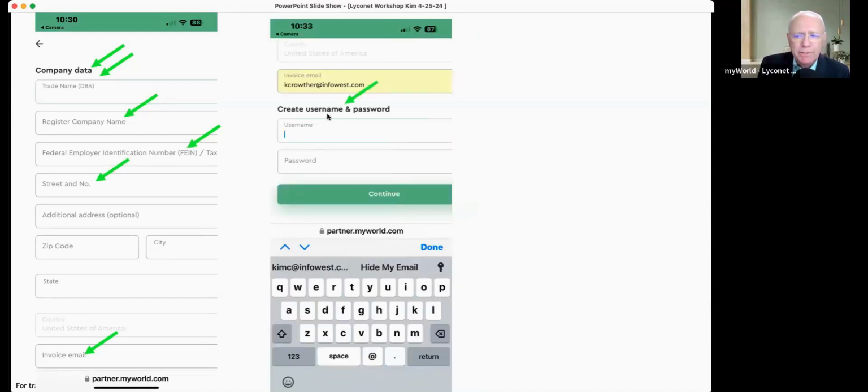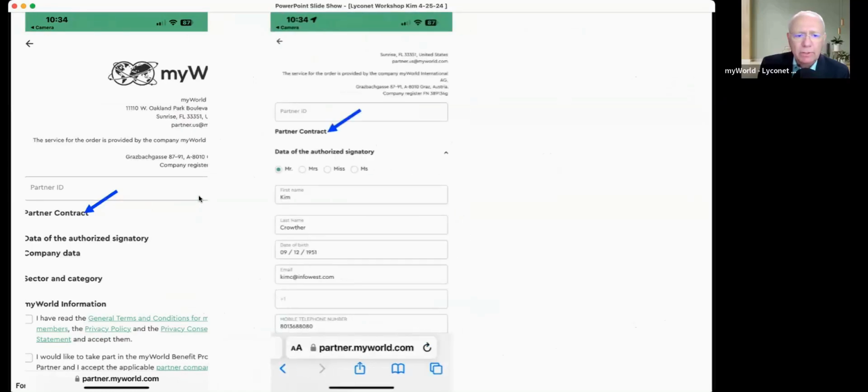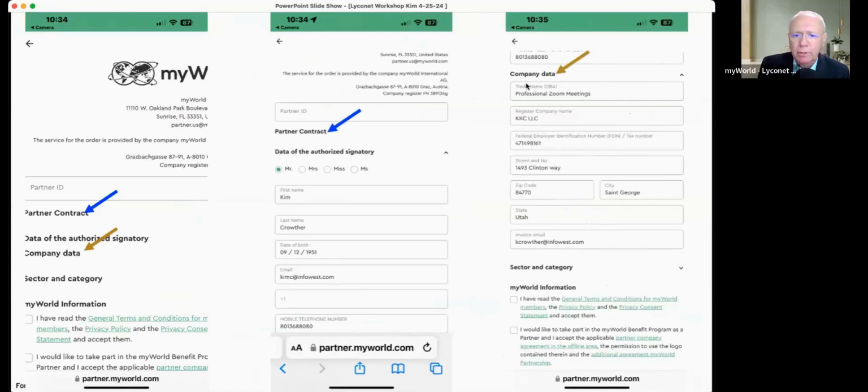Then we continue on and it says now you can create your username and password. Probably all of you have done that about 1,000 times. You go ahead and finish, click continue. And it says, okay, let's review for just a moment. You can click here and it will show you the partner contract and what that's like, et cetera. Then you come down to company data, and we're just verifying and confirming the information that we have already entered before we move forward.